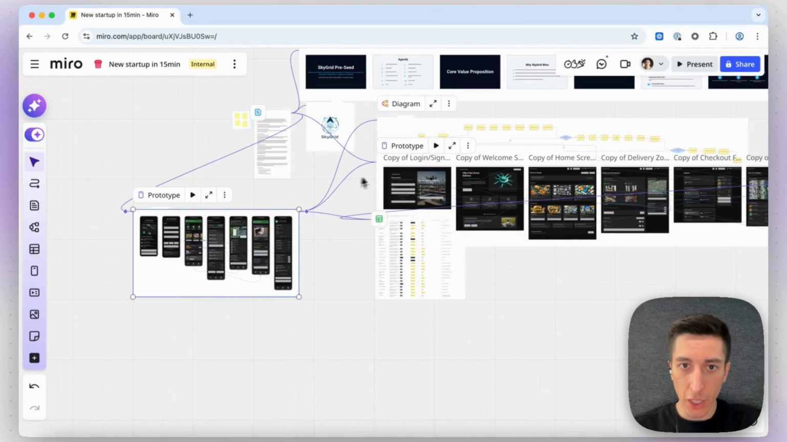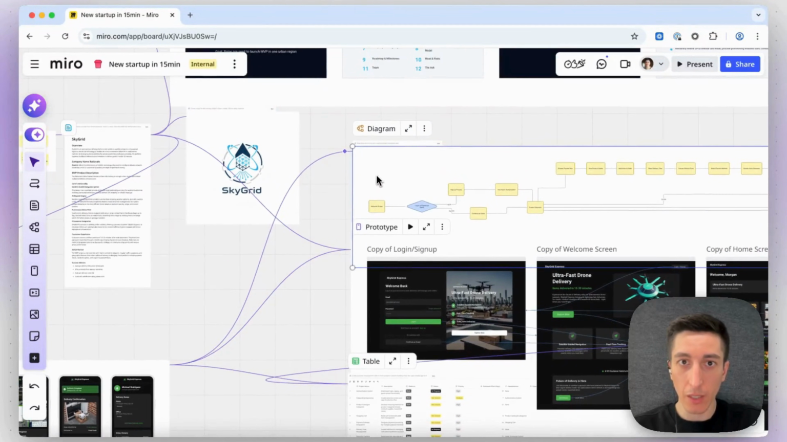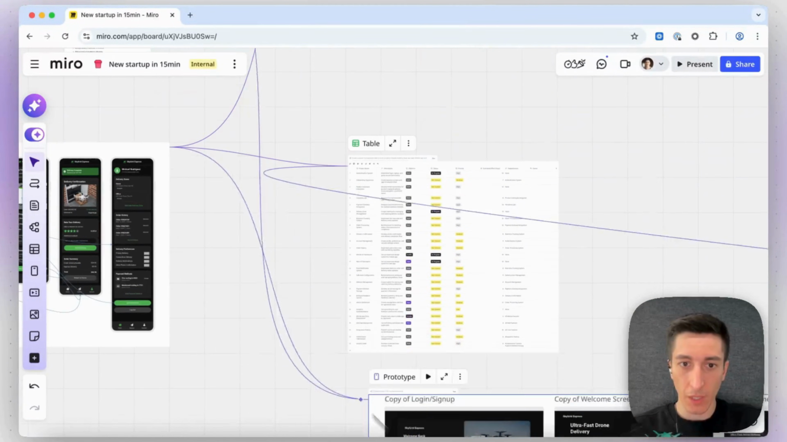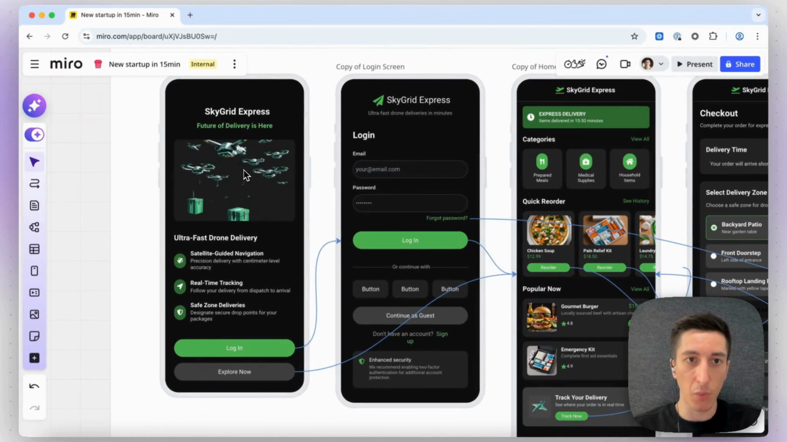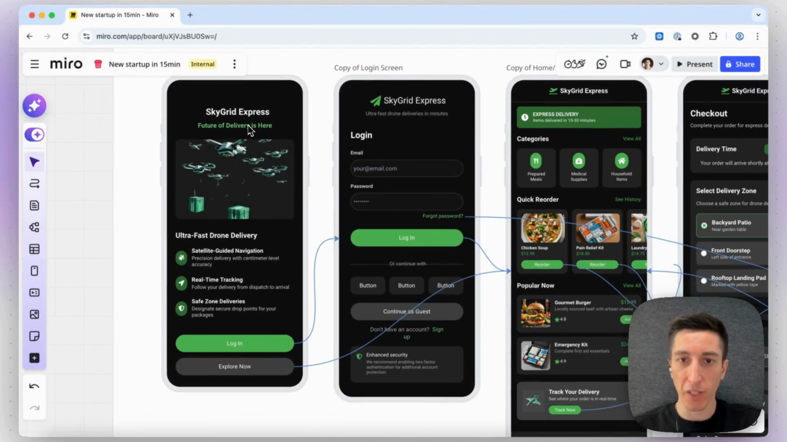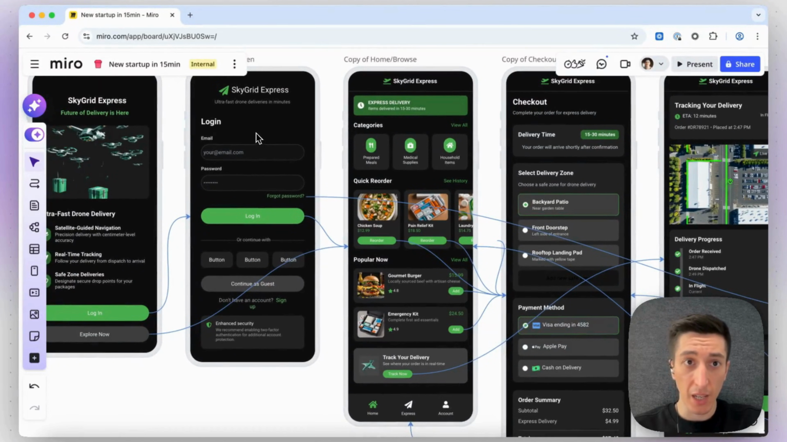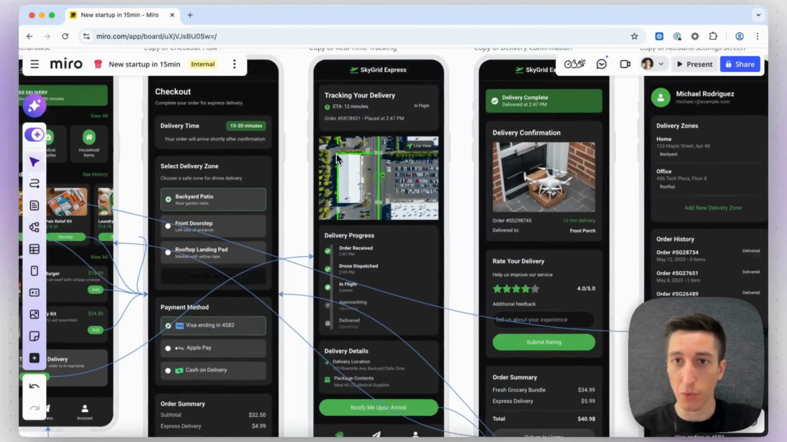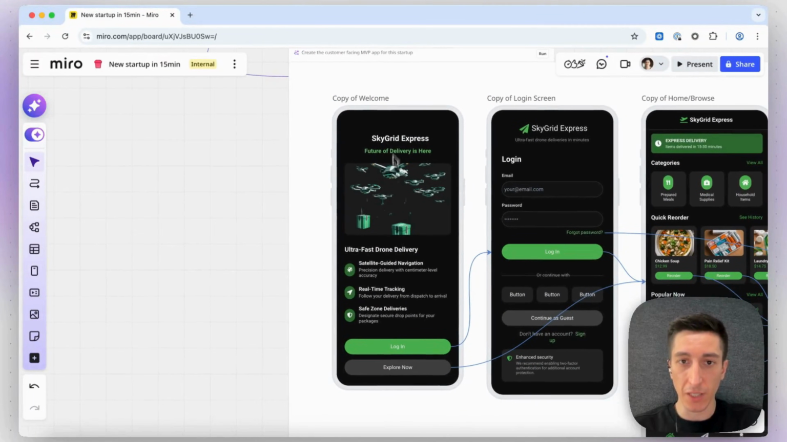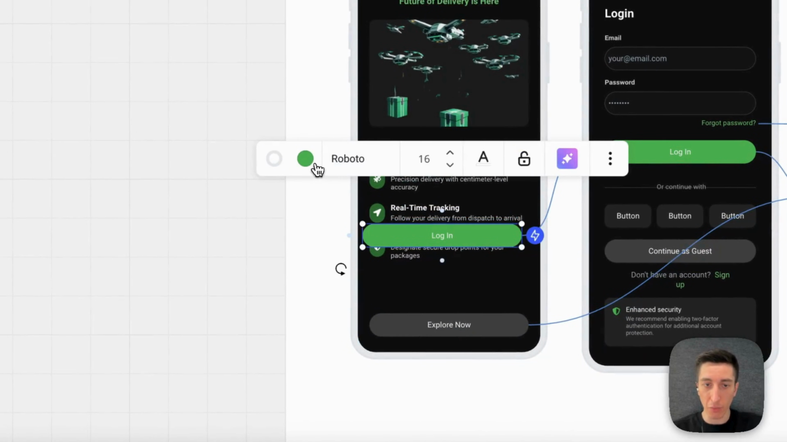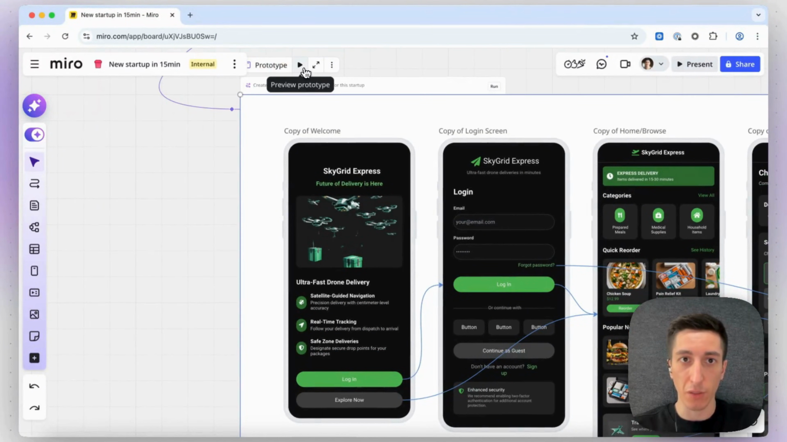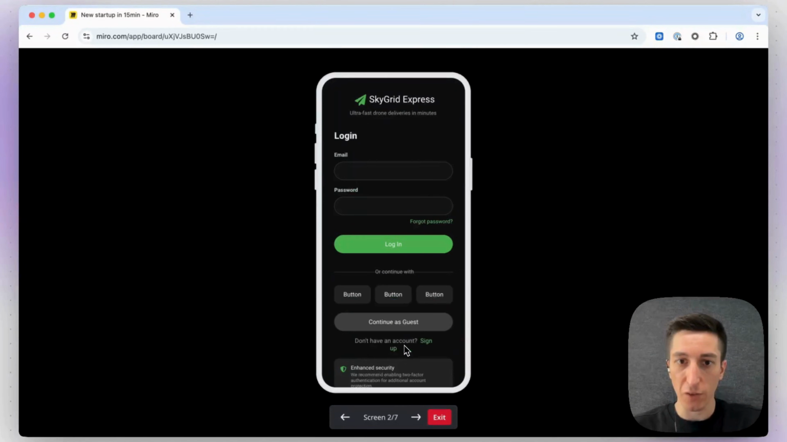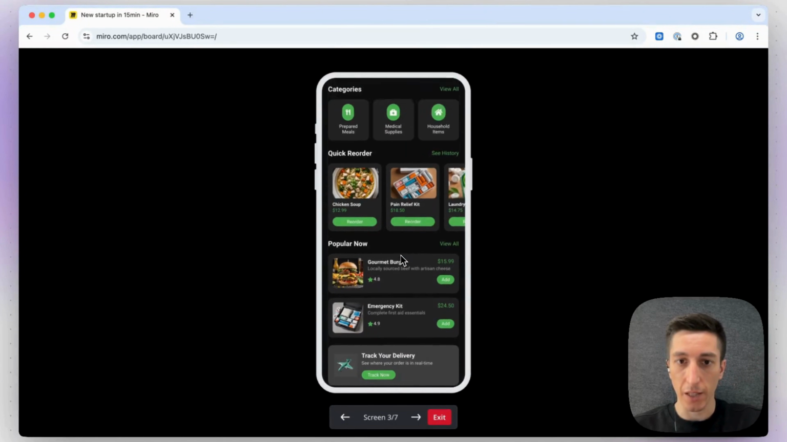Things were generated as a prototype here and a diagram. So what we did then, we generated an MVP of a mobile app. You can see here we have this SkyGrid Express app where customers can basically pick food items and get them delivered through drones and robots. And this entire thing is fully customizable. I can move things around, change colors, and so on and so forth. And I can also interact with this. So if I go into the preview mode, I can interact with this prototype, just like that, a few seconds after generation.